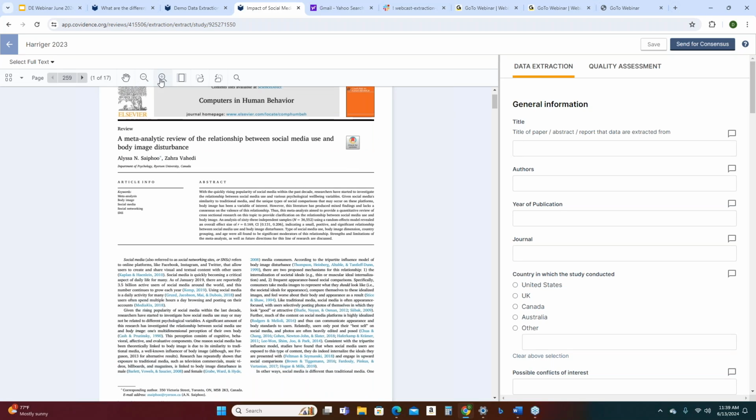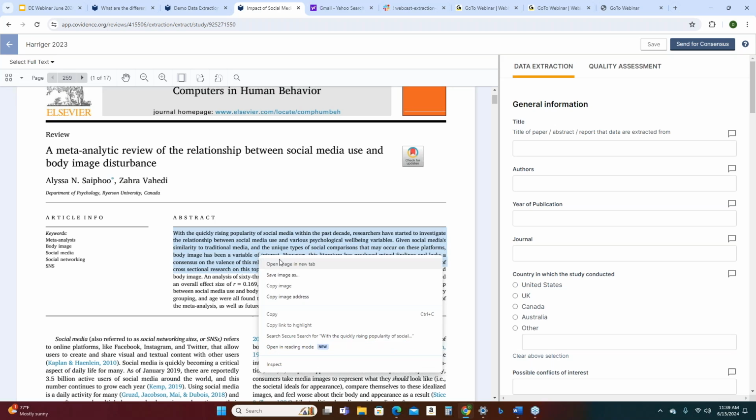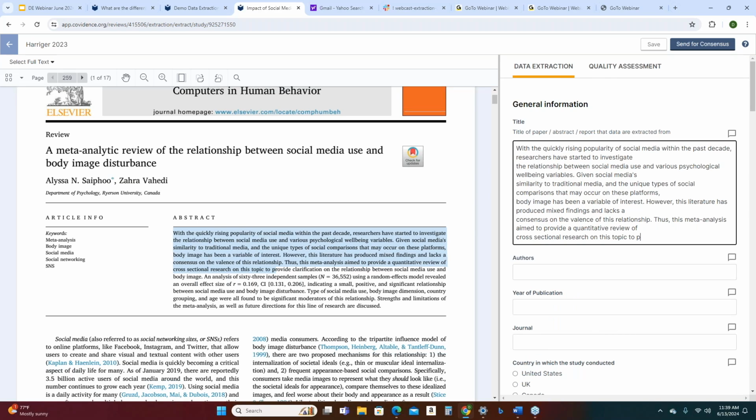You'll see the PDF on the left, and you can zoom in and out, which I love this feature. You can also copy and paste the information and place it in the correct field, which saves time and allows you to toggle between data extraction and quality assessment. So let's say you are in the process of capturing this information and you need to leave, you can save that information before sending it for consensus.